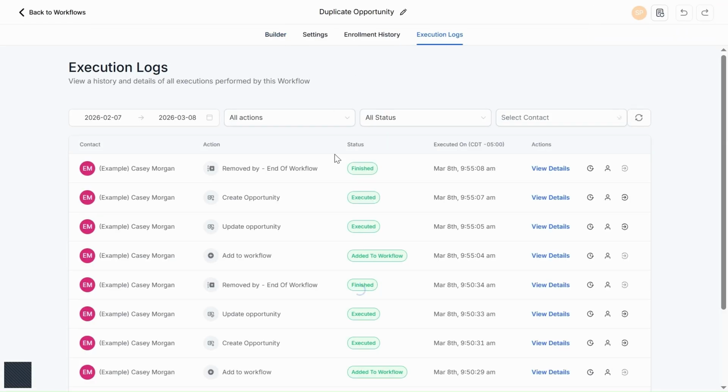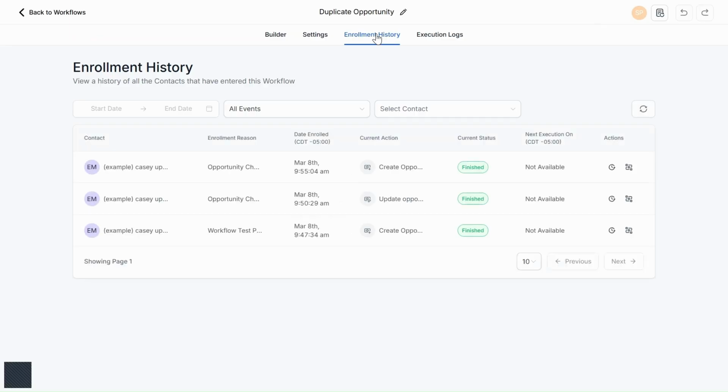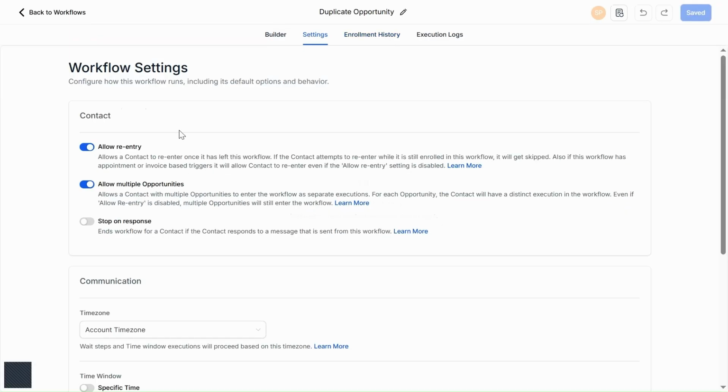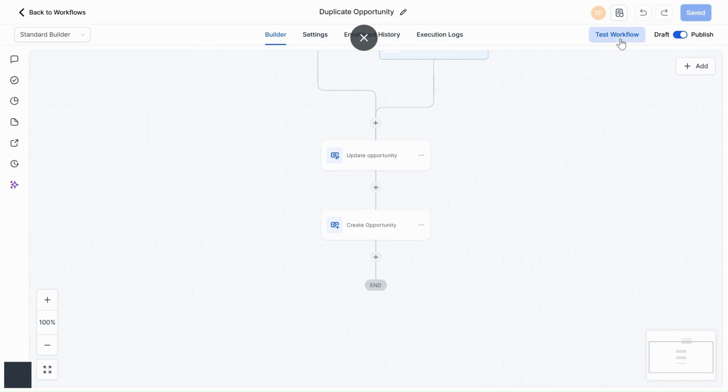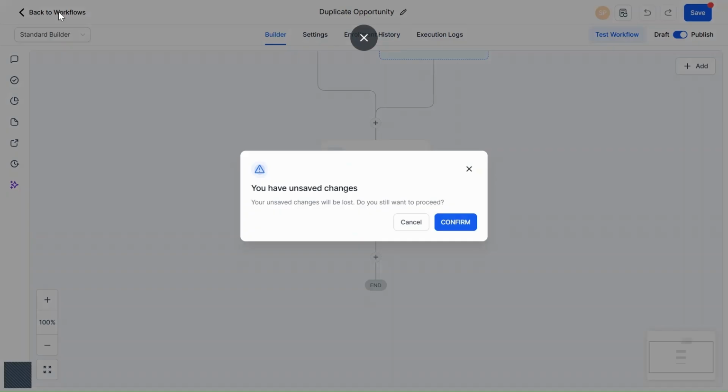And then you can view your execution logs to see where that workflow may have been executed. You can see who is enrolled in that workflow over here. You can set any workflow settings over here and more. You can test the workflow. You can set it to be either a draft or you could publish it so that it's actually being used. And then you can just save any of your edits to that workflow here.